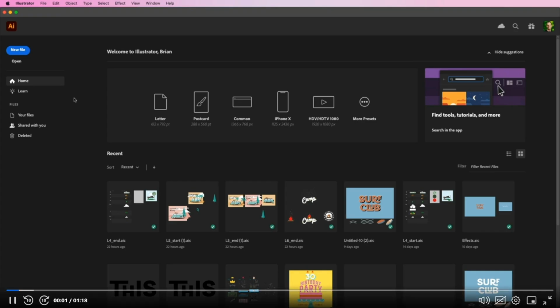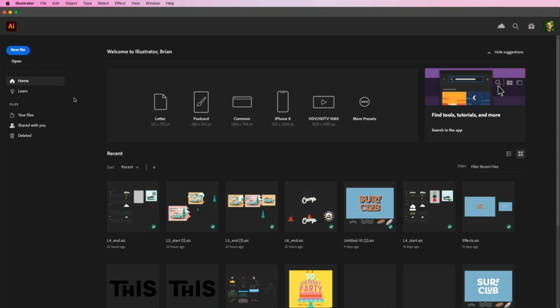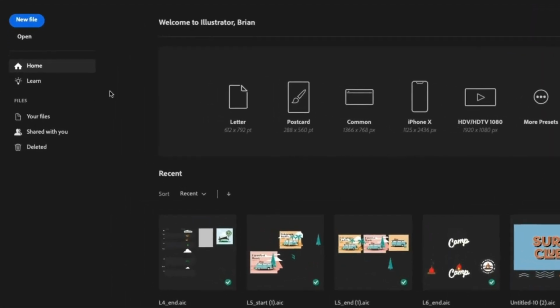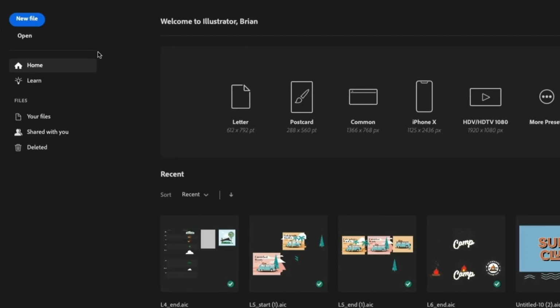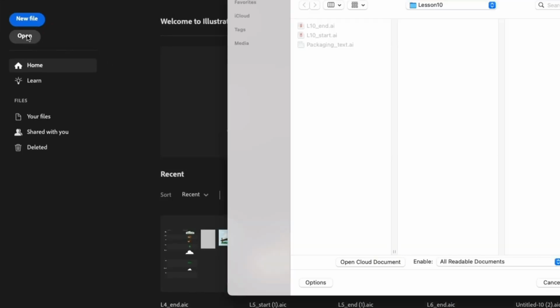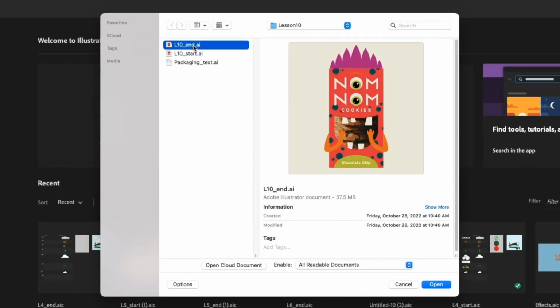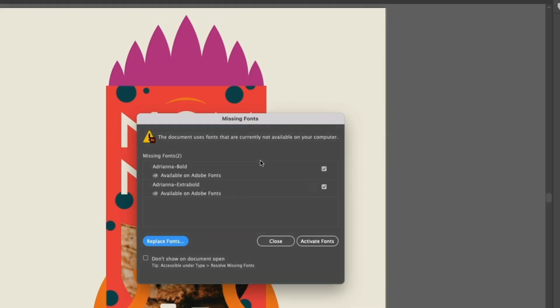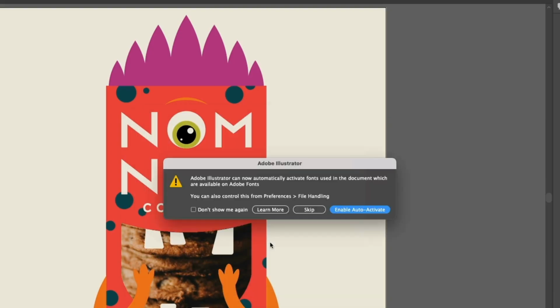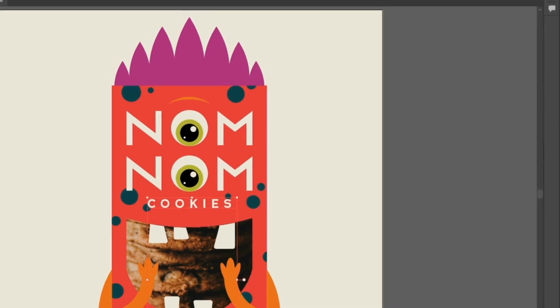We're going to start this lesson by making sure that the preferences are reset. Illustrator's open, and we're going to open up the end file to see what we're going to create. So click Open or choose File Open. In the Lessons Lesson 10 folder, open the L10end.ai file. Now if you see the missing fonts dialog box, you can activate the fonts here. When it's finished, you can click Close and click Skip here. This means it's going to auto-activate every time.